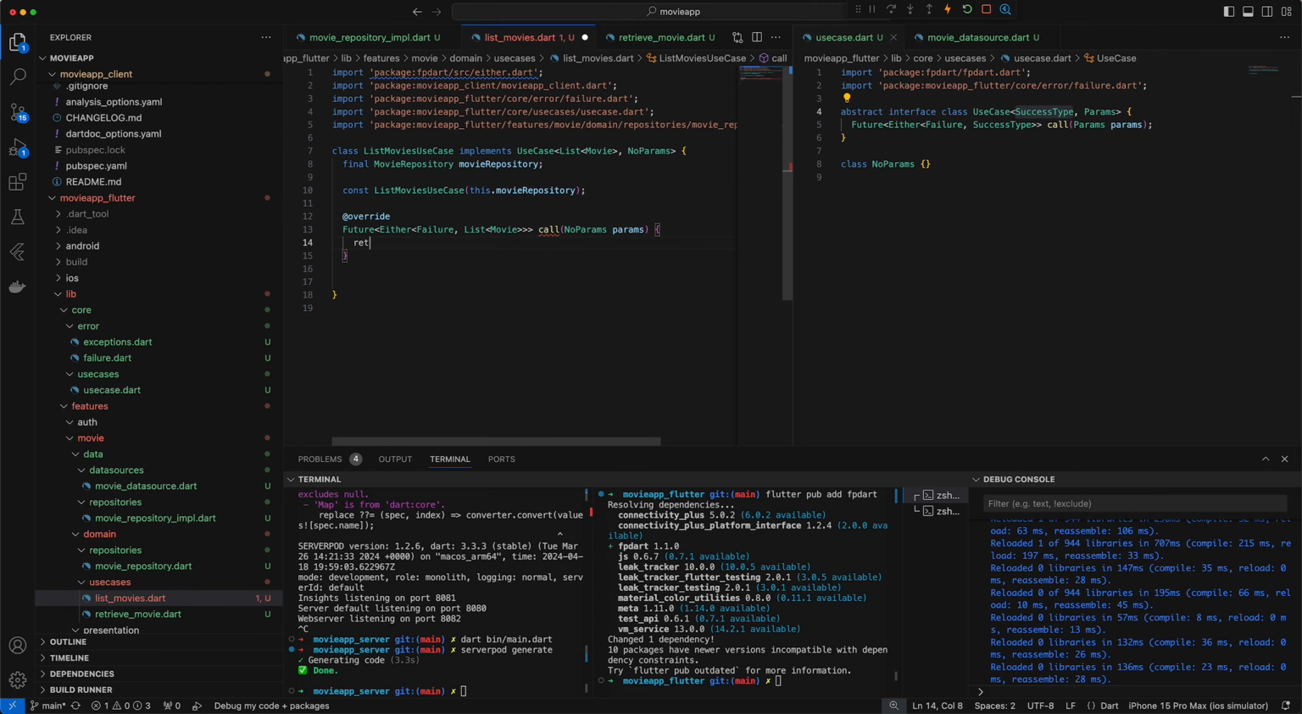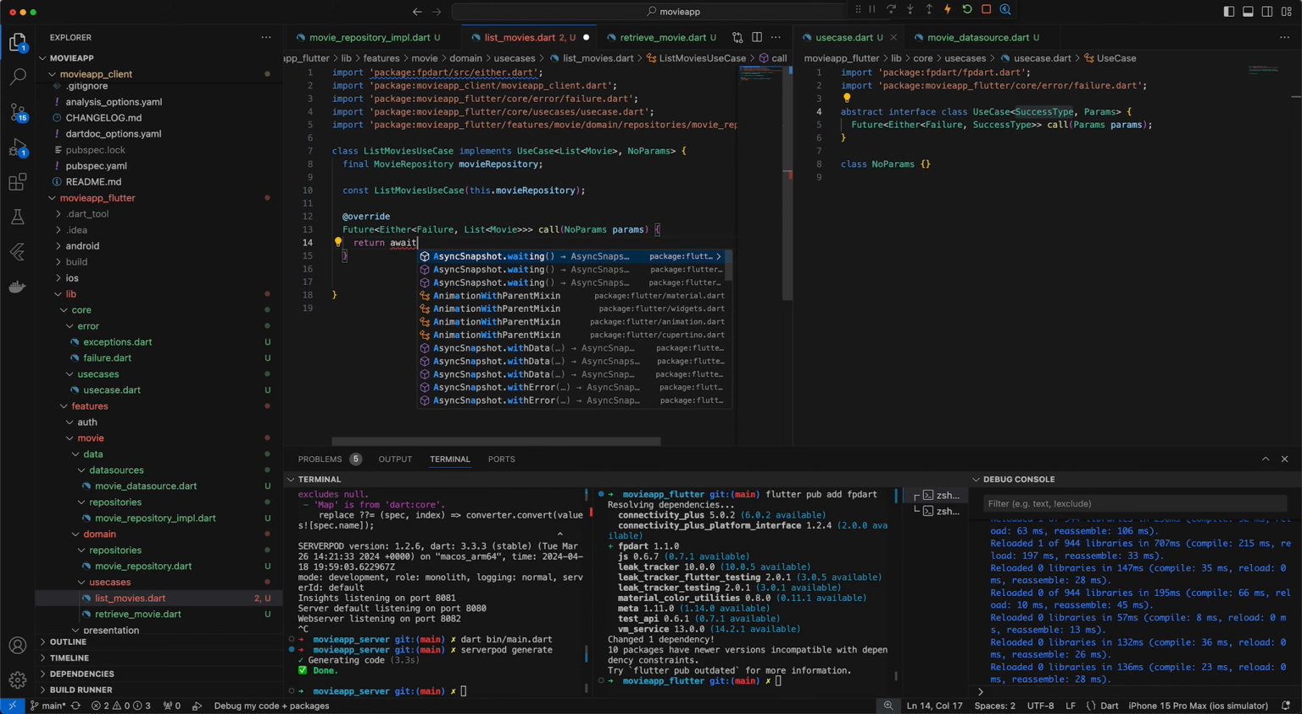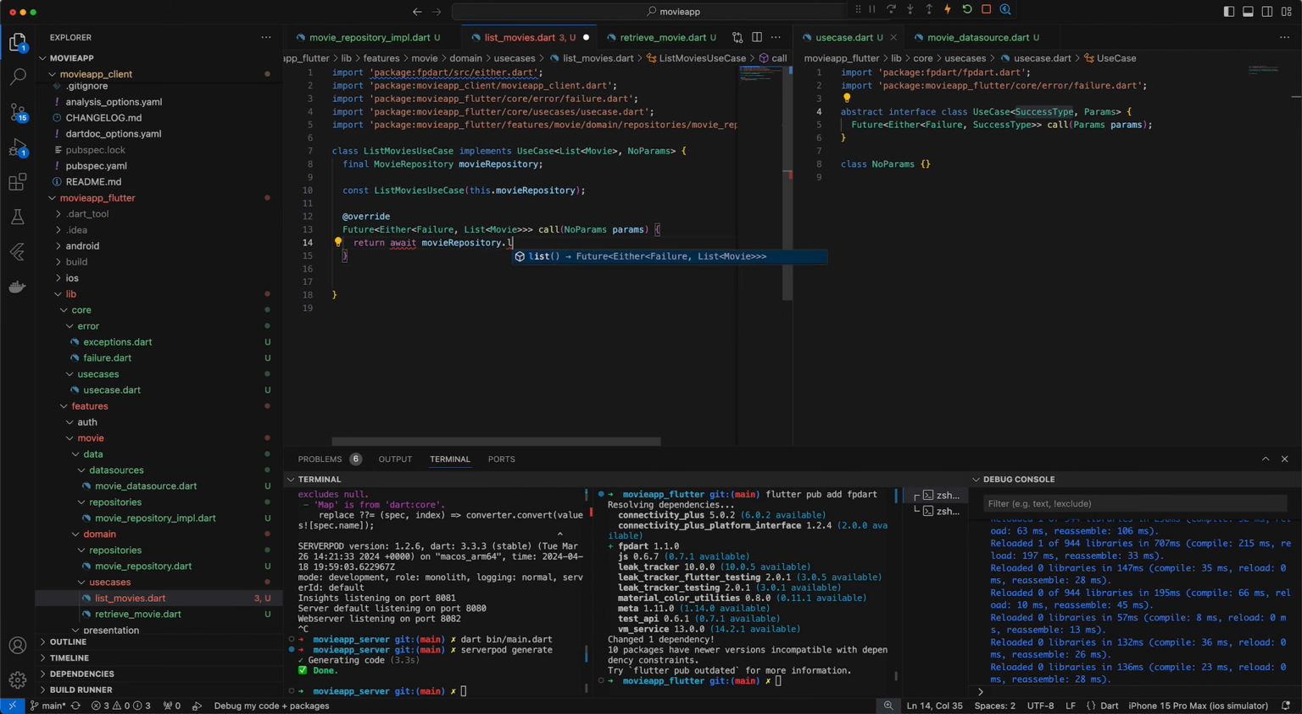And here is where we will take our movie repository. We're going to go return await movie repository dot list. Okay, and we have to make this async, of course. Though it forgot one thing. It would have been nice if it just let us do that automatically.